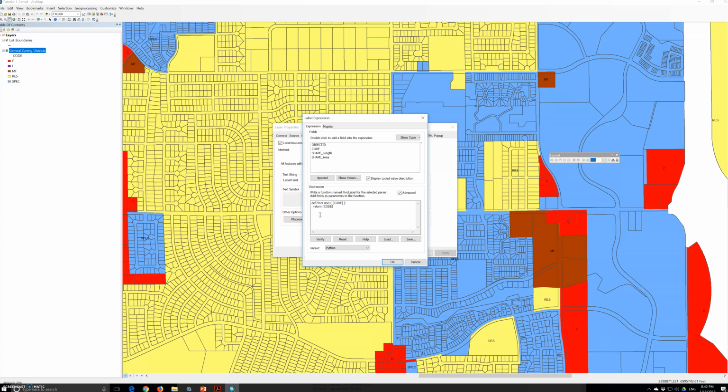First, set a variable to equal the zoning code that is brought into the script by the function. Add 2 spaces before the variable name to keep the indentation. So now I'm going to type zone code equals, and I can just double click code, and now click OK.